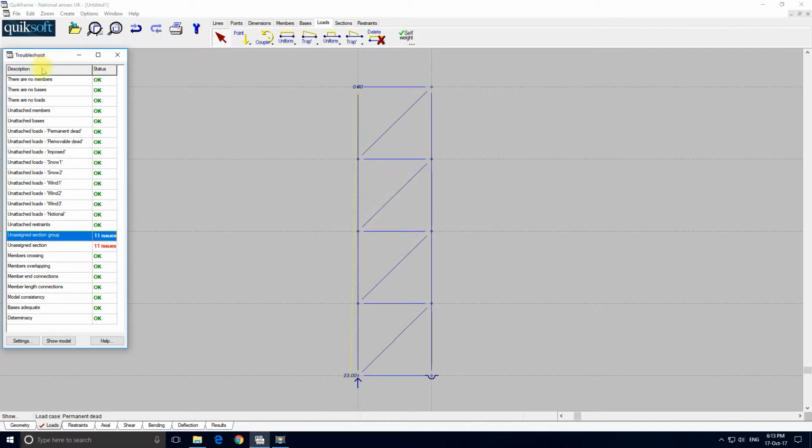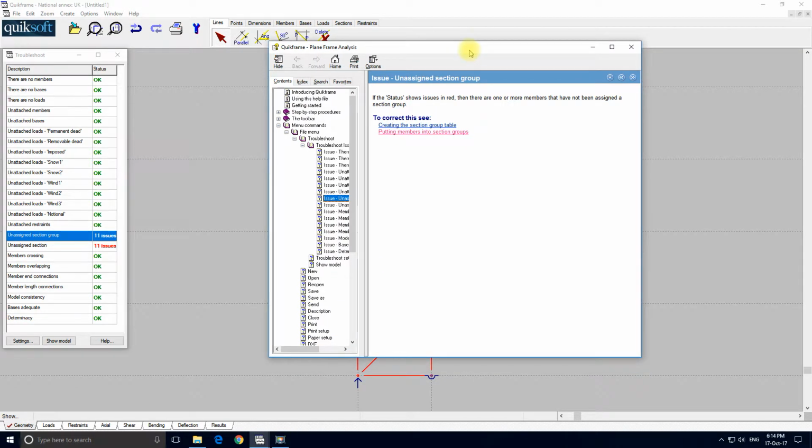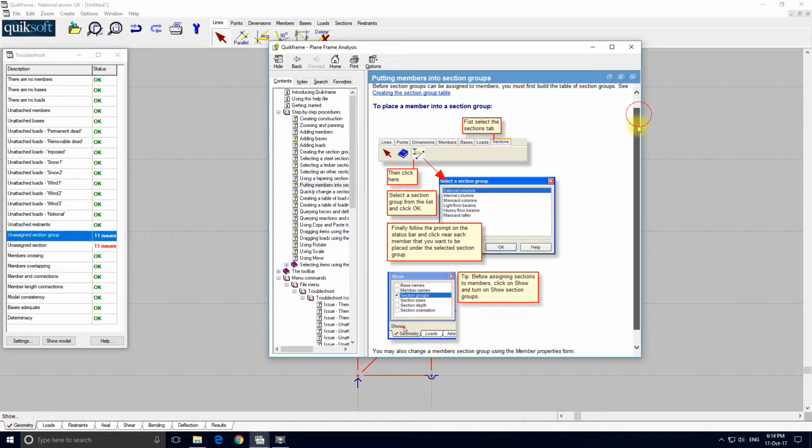Troubleshoot is open down the right hand side. It's made these checks for typical problems that happen when we input frames, and we can see in red here unassigned section group 11 issues. So if we select this, it's showing all the members because none of them have got sections assigned. If we right click on this and select help, we'll see some help text explaining what the problem is, and we can drill down and we can get instructions on how to remedy.